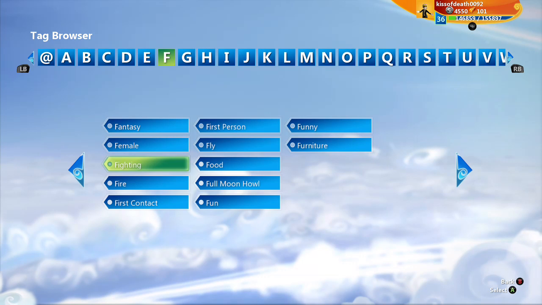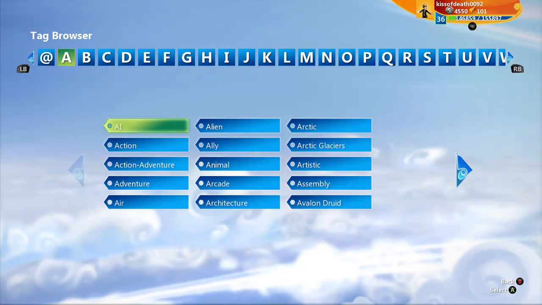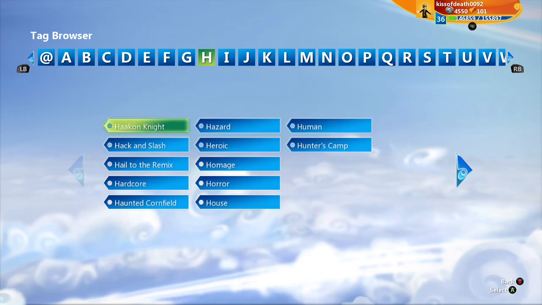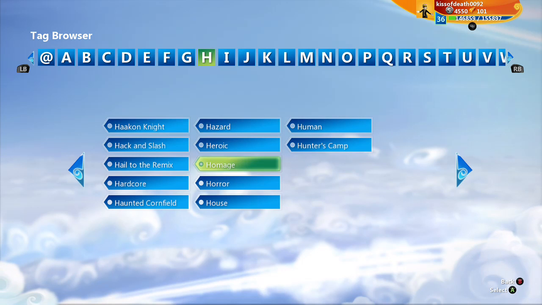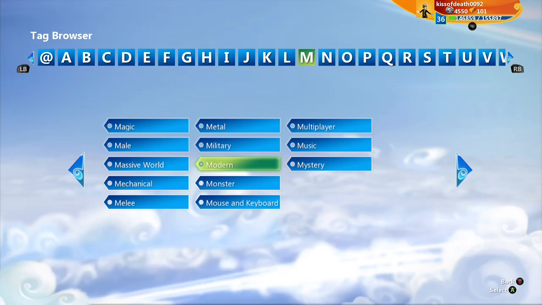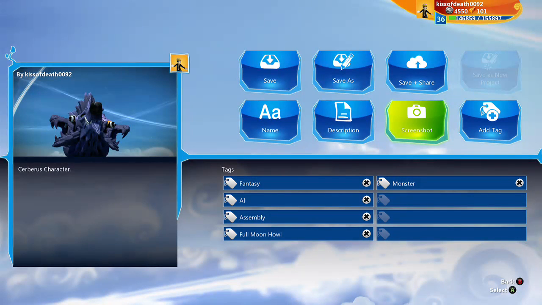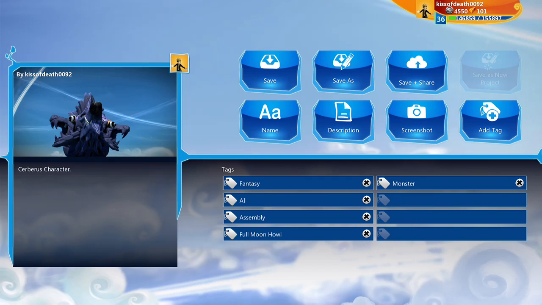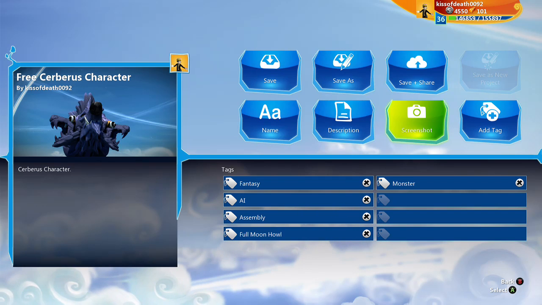Oh, I used the Full Moon Howl pack, so let's see. Monster. Those are enough tags, I suppose. So, name will be Free Cerberus Character. So this is just a free character. Maybe I'll make a Greek mythology pack or something. This is just a free Cerberus character for anybody who wants.